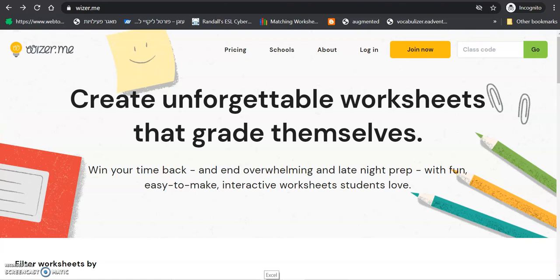Today I want to show you how to create an online digital worksheet using Wizer with 4 steps. We engage students, teach them something new, practice at the basic LOTS level, and apply at the HOTS level, higher order thinking skills. So we go through 4 steps. And so let's see how we do it.